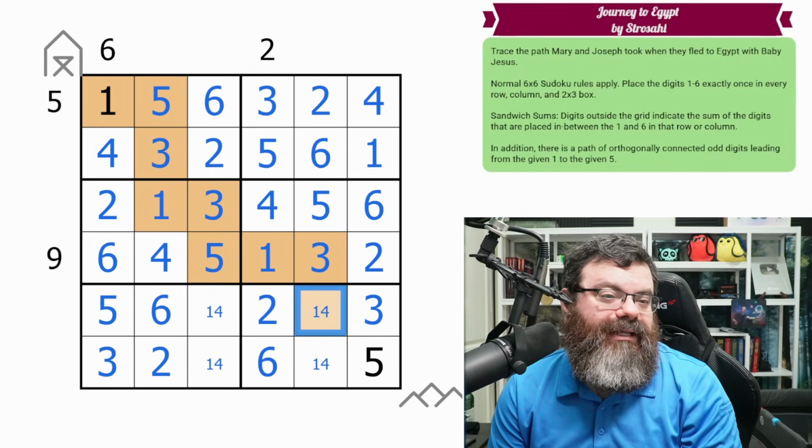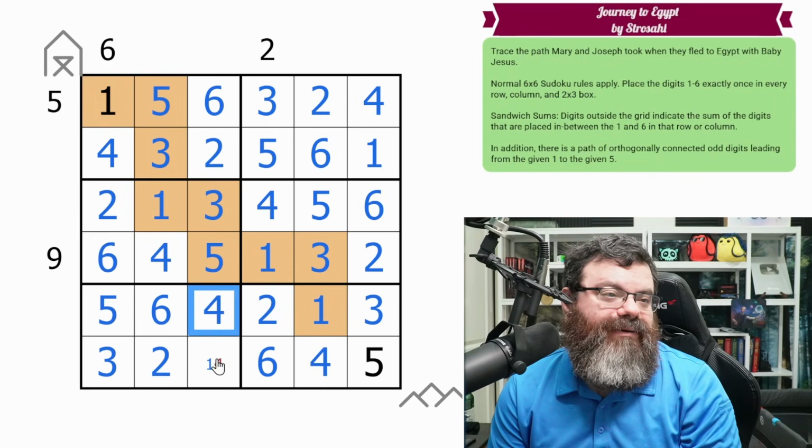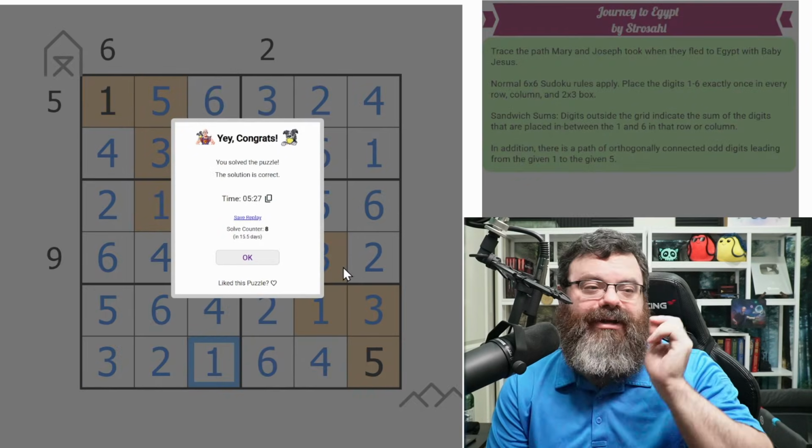So we're going to go down. So that's our 1, that's our 4, that's our 4. Let's finish the path first. We're going to go right and then down. All right, so we made it to Egypt, and that is our 1.